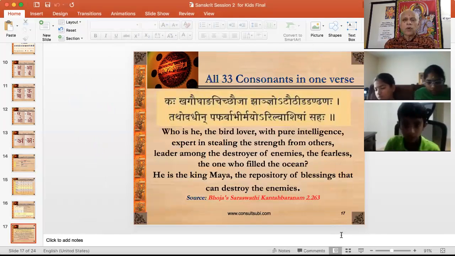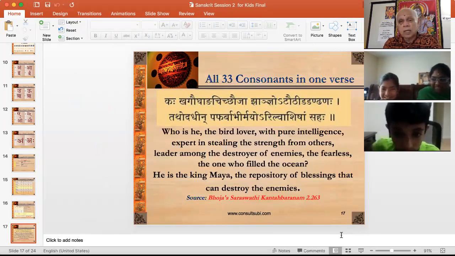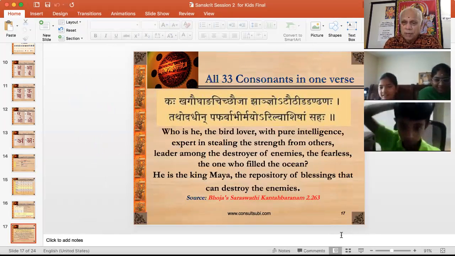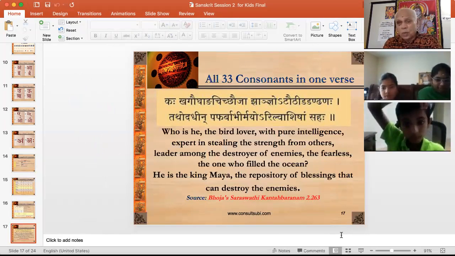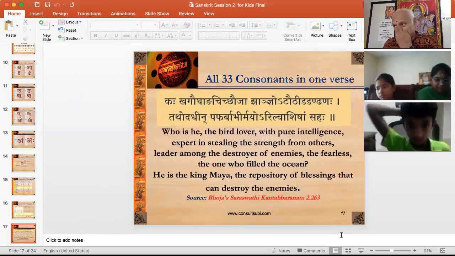There is a beautiful verse where you get all the 33 consonants in one verse. You don't have to remember it. I'm just giving it for the sake of understanding the beauty of Sanskrit. Okay? Have you got any word or any verse in English which has A to Z? No. But in Sanskrit, you have one verse which has all the 33 consonants. And it has got meaning also.